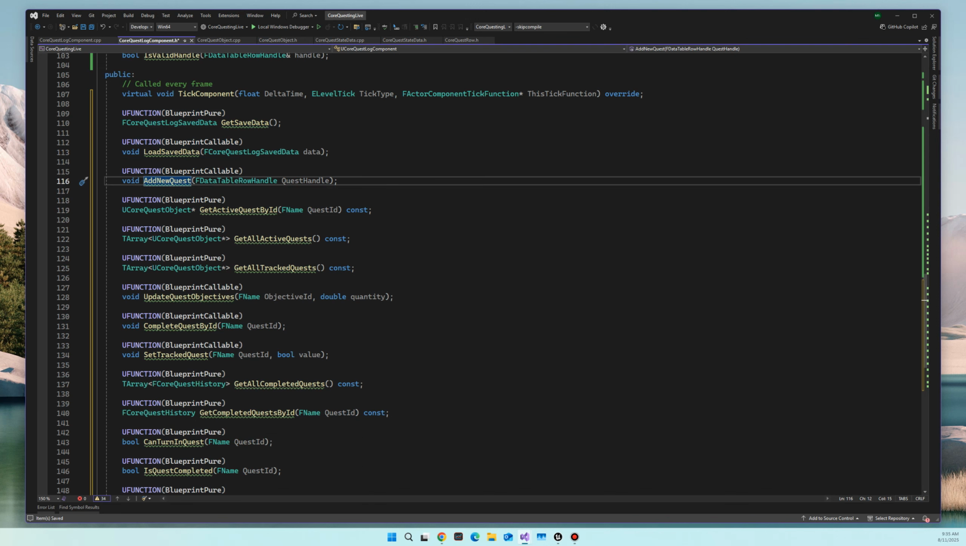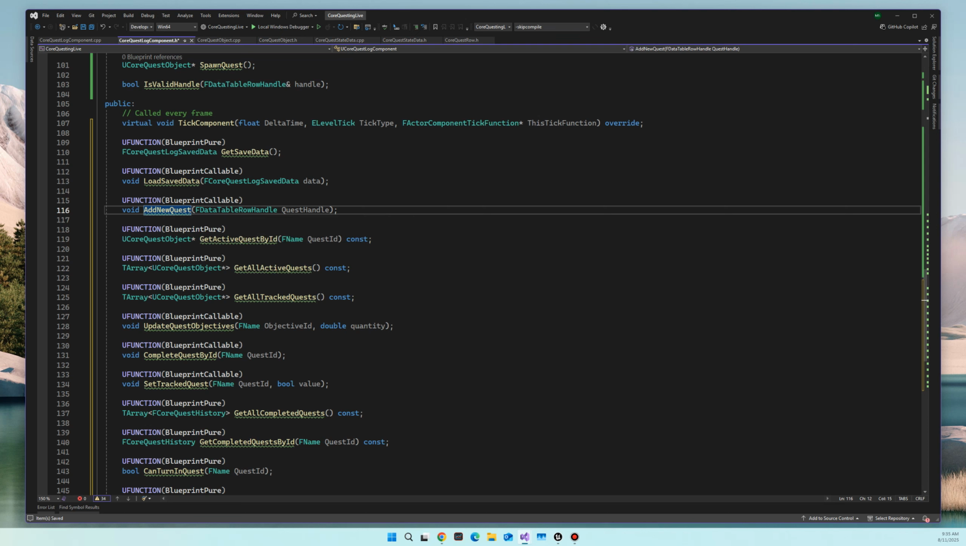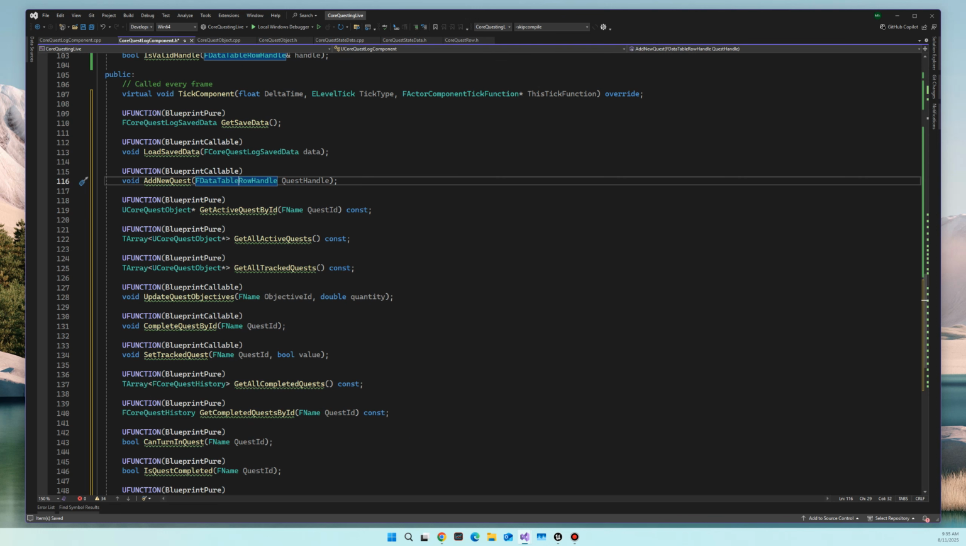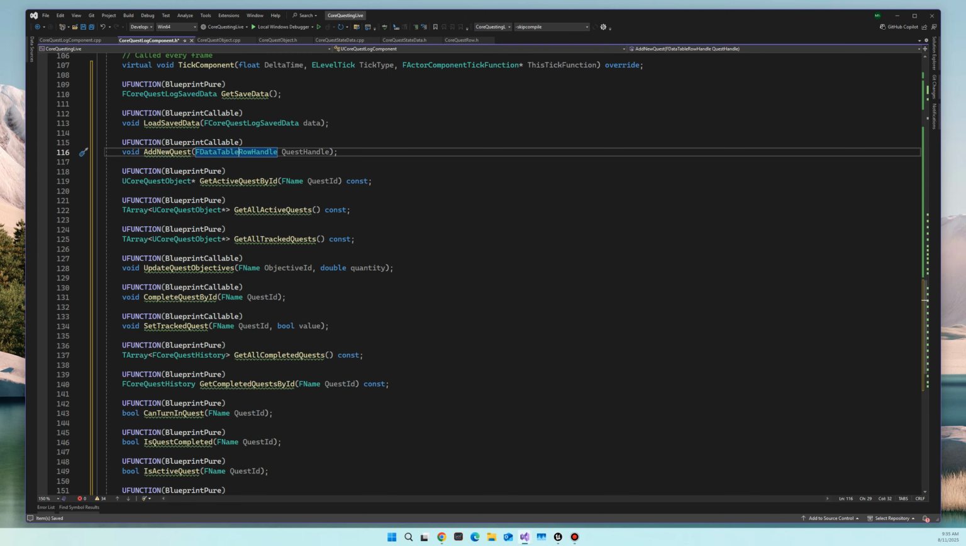Add new quest. So this will be where the quest giver wants to go ahead and hand us the quest. And that again is done through a row handle, which is going to be the table and the row on the table. So again, this will allow us to partition our quests into smaller tables to make it a bit more manageable.